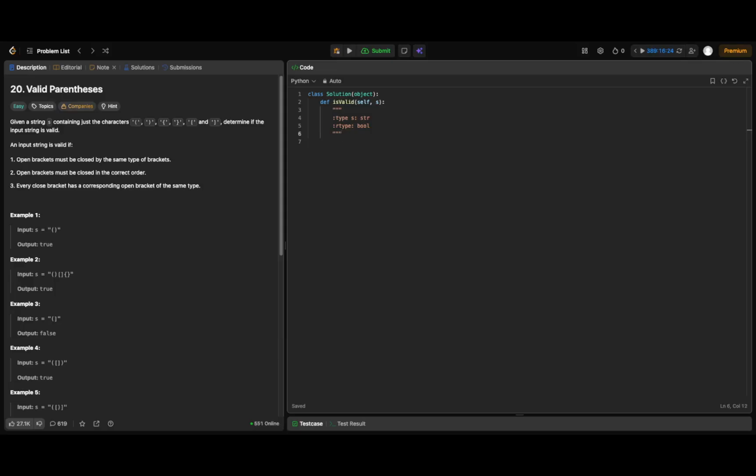Now we want to define a stack. The stack list represents your stack, just a list. And now let's make a dictionary. We need a dictionary called mapping here. The mapping dictionary tells us which opening brackets match each closing bracket.